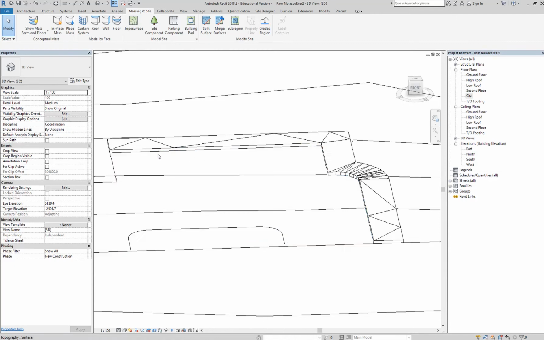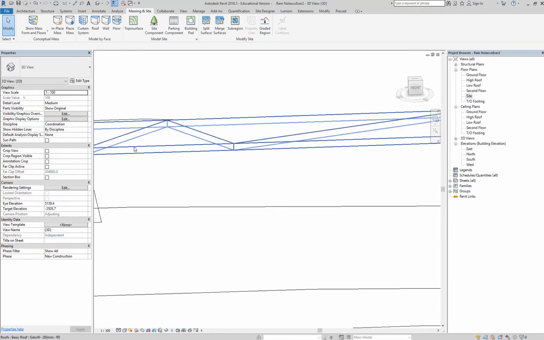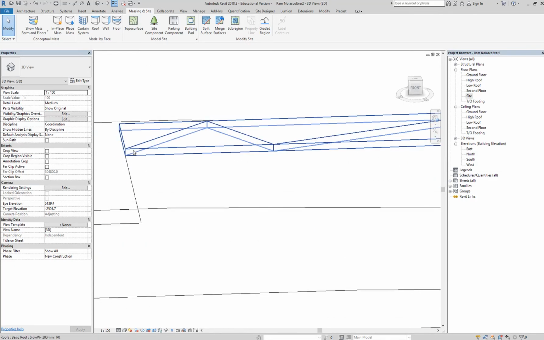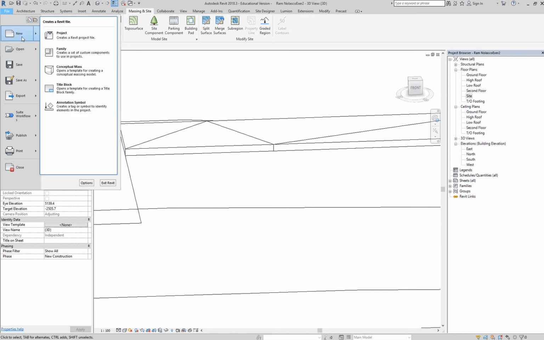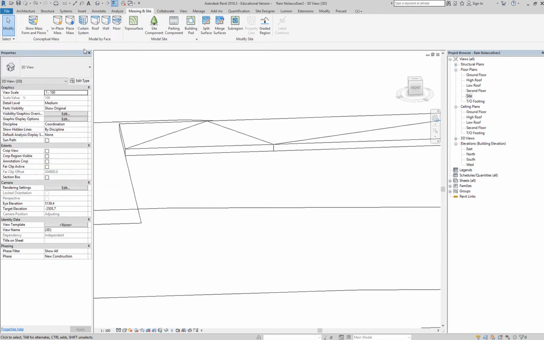Okay, you can add a fascia. Since this is a roof, you can add a fascia, and the profile of that fascia will be the profile of the curb. So first thing you need to do is create a family. So create new family.